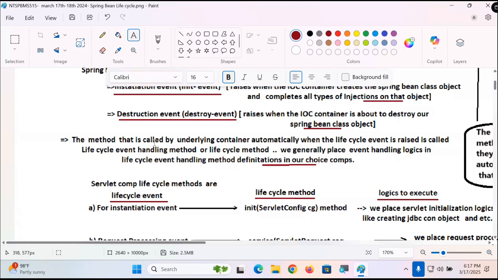Yes or no, boss? These are the life cycle events. For every event, some ceremonies will happen, right? Naming ceremony, big event. Everything is a big event, right? The method that is called automatically for a life cycle event is called a life cycle method.